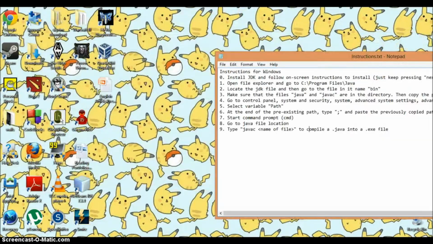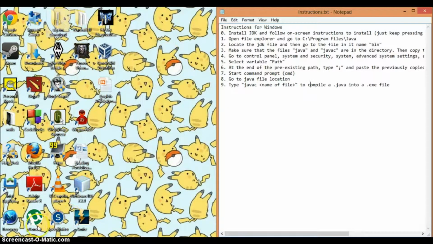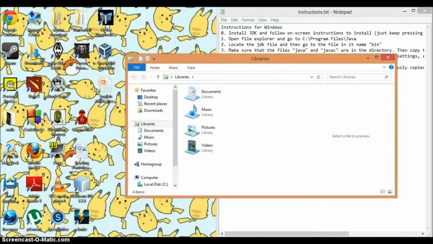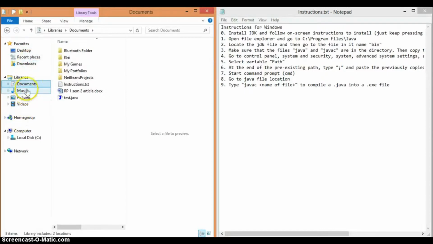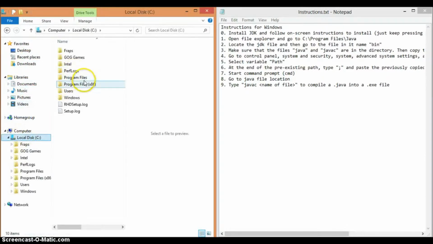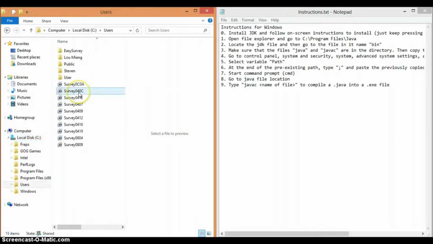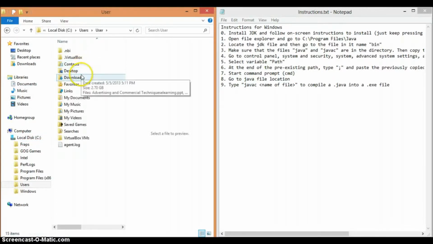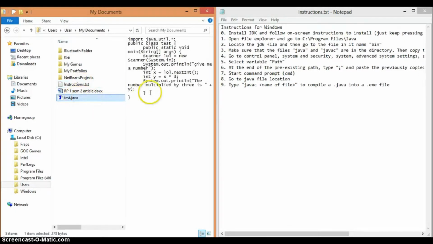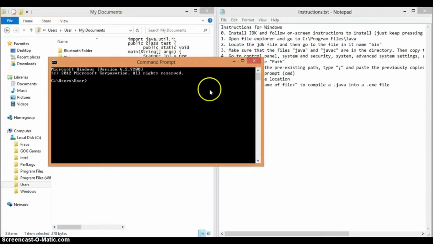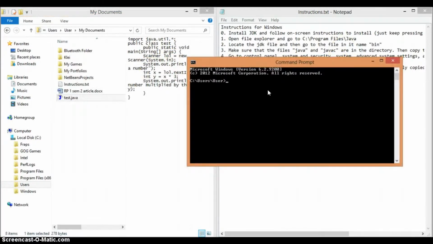So let's test this out now. We can use a simple program that I wrote earlier. This is a program called test.java. Basically, it takes a number and then multiplies it by 3. Now, let's use command prompt to check whether we can use it.